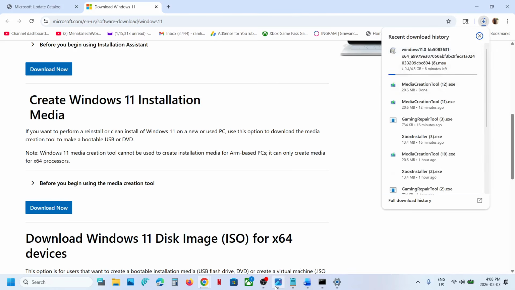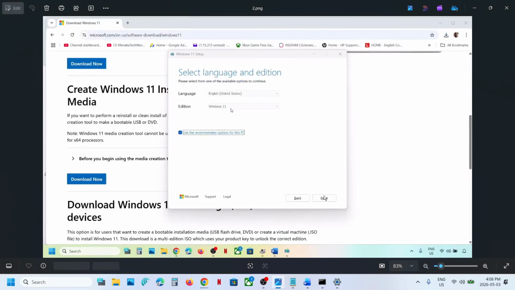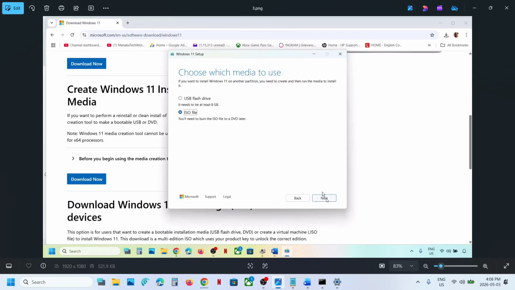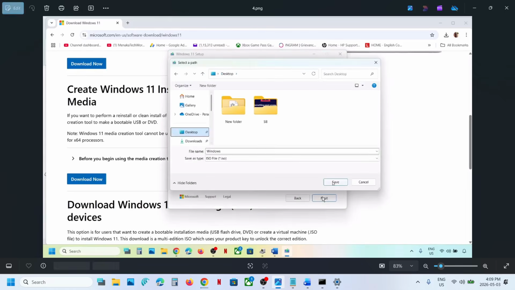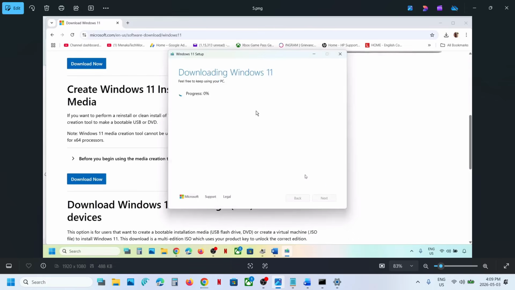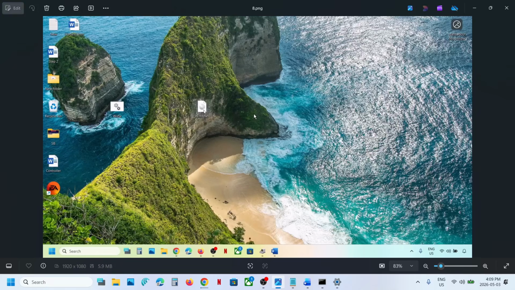Now once you run this exe file, click on accept over here. By default, Windows 11 will be selected. Click on next, select ISO file and then click on next. You can save it to desktop and then click on save. Let the download complete. This process will take some time. Once done, click on finish and then let this close automatically. It will take some time to close, and then make a double click on the Windows ISO file on desktop.